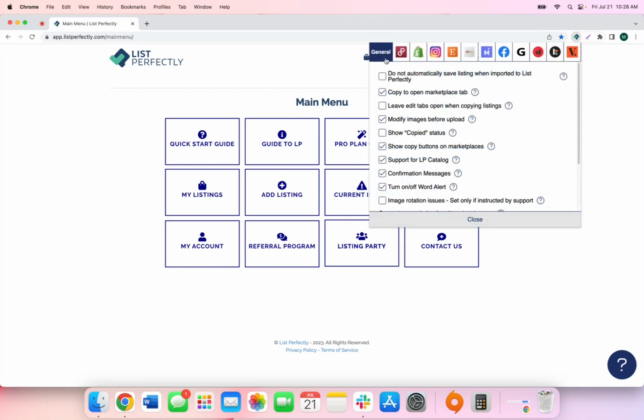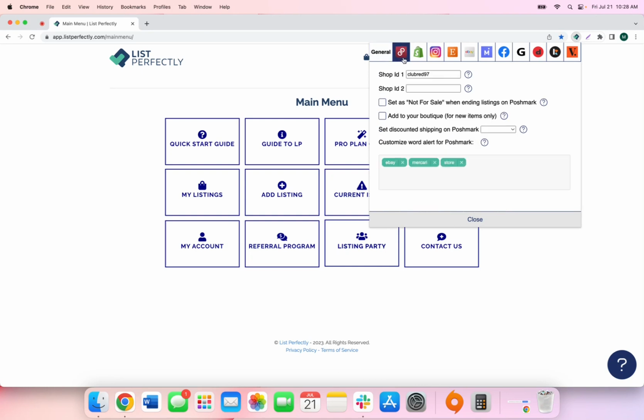Now from here, we can see that we have the general settings tab, and then we have a tab for each individual marketplace that List Perfectly currently supports. For this video demonstration, we are going to be reviewing the extension settings for Poshmark.